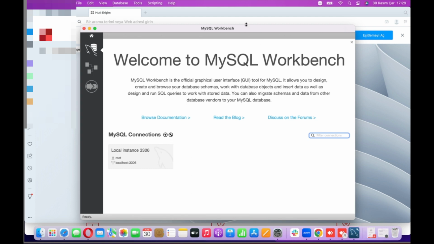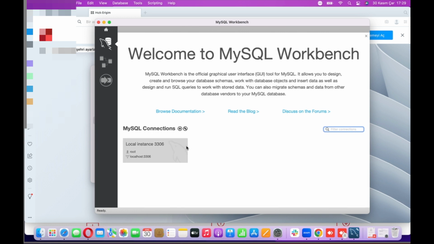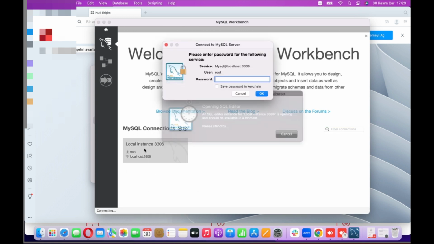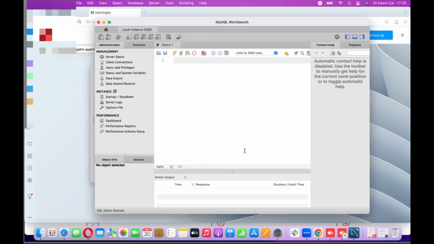So just write down your password and then go. And then we have done with install MySql.